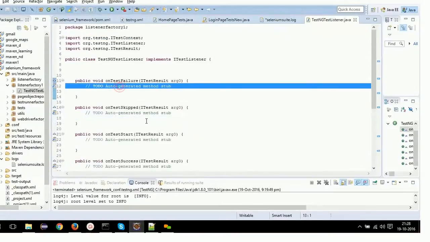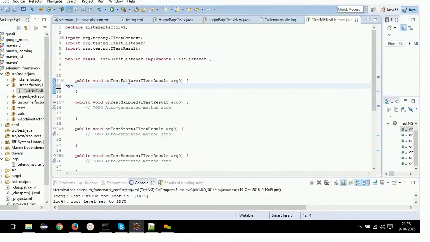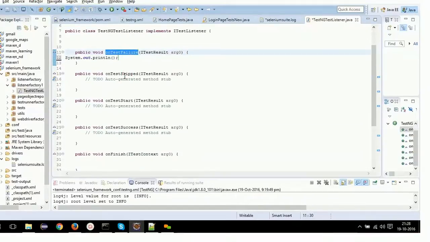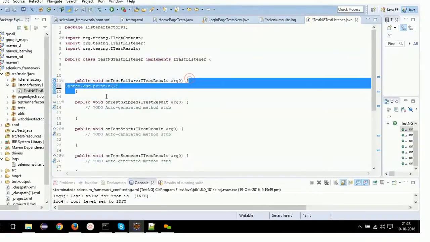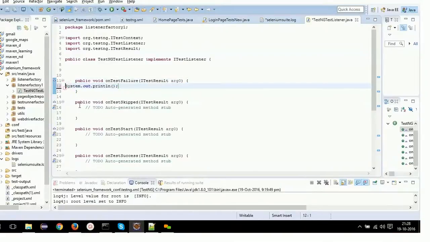On test failure, what I want to do is, just by looking at the method names you'll understand what this listener is doing. This listener listens for a test failure event. As soon as the test failure event occurs, it executes the code present in this method. So here in my case I just want to write it to the console. How to write it? System.out.println.